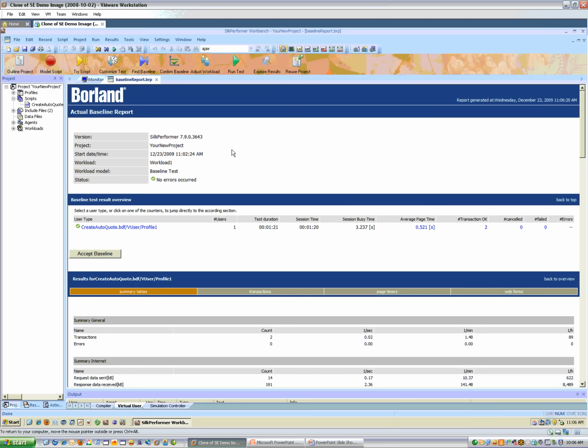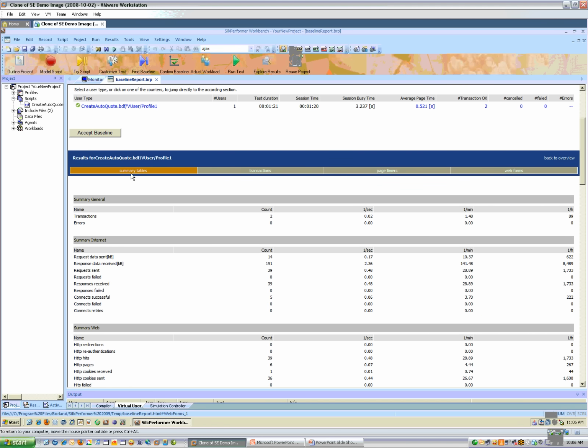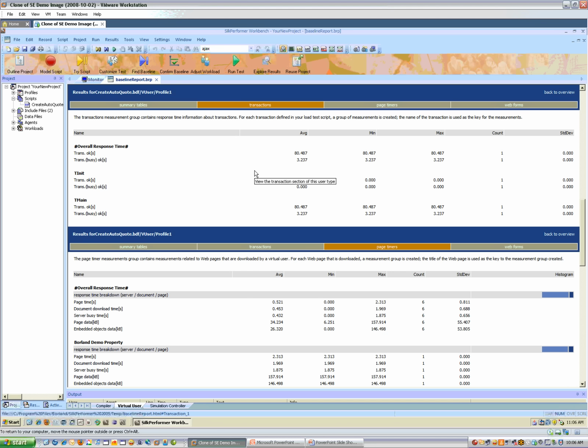This will launch the report in the same window, and you'll see details of the baseline test that just executed, so time and date, information about the test you are running. You can scroll down and see more granular details. If you notice at the top of each page, you'll see different links you can use. So summary tables, if you click this, it will take you down to the detailed summary information about the technology you are testing. So in this case, a web application, you can see request data sent and received, connection information, HTTP data. You can also jump to the transactions.